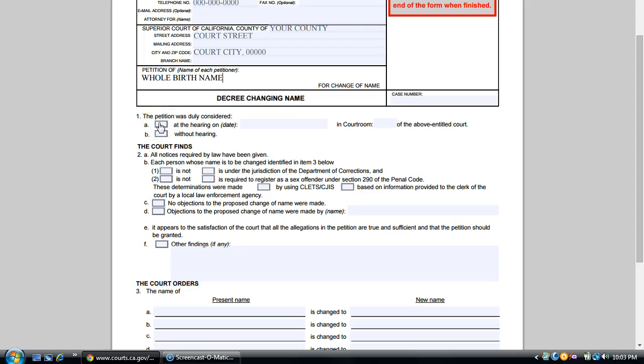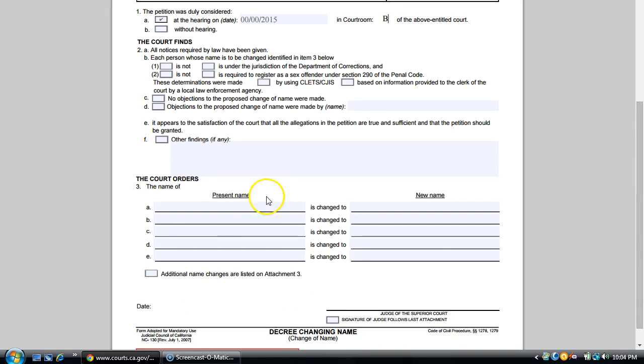You already have this information, so you can put the date that they give you, and whatever courtroom it would be. And then the court will fill that out. They'll let you know there are no objections. If there are any objections, if anybody comes up and shows. And then the judge will sign that off, which makes it official.